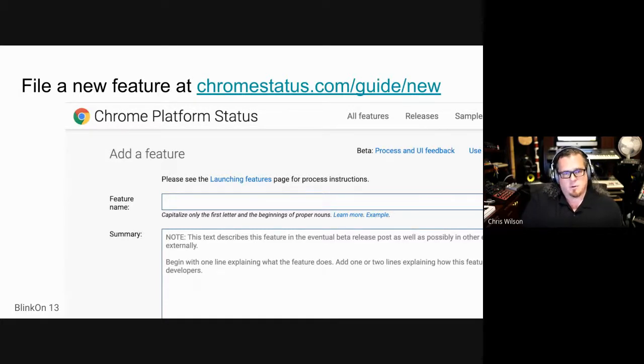But the Chrome Status tool now has a guide user experience. Its whole point is to guide you through every step of this feature journey. And this also generates things like intent emails for you along the way and guides you through that process to make sure you don't forget anything or to build the case for your feature.